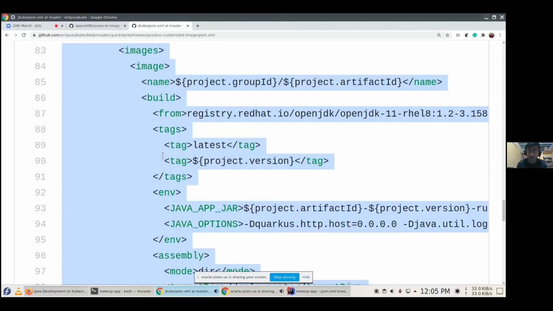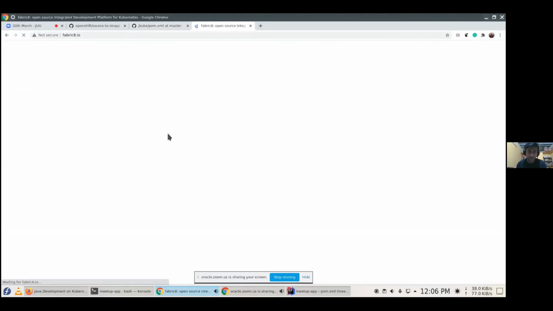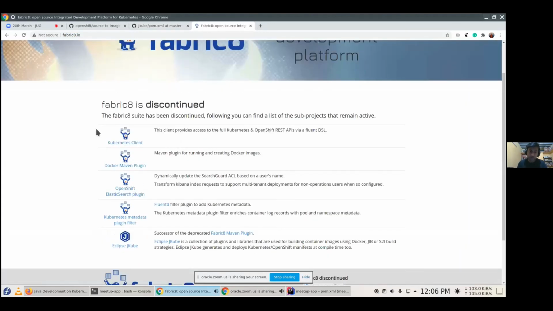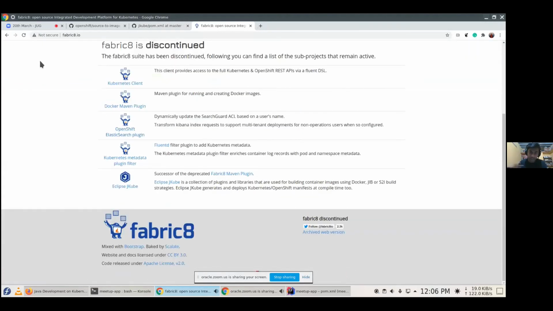So the main Fabricate platform, which was a platform as a service for doing CI/CD in Kubernetes, is sandboxed. Now we have updated the Fabricate web page: the main platform, which was earlier the Fabricate platform, is sunset. But we have some subset projects that are really popular and really liked by the community, and they would continue to be maintained.